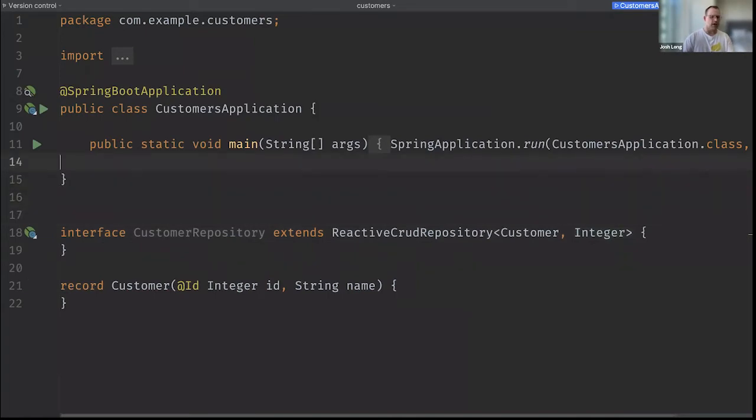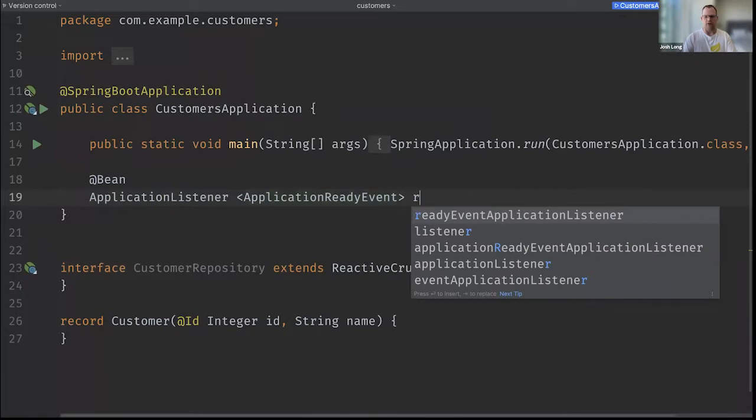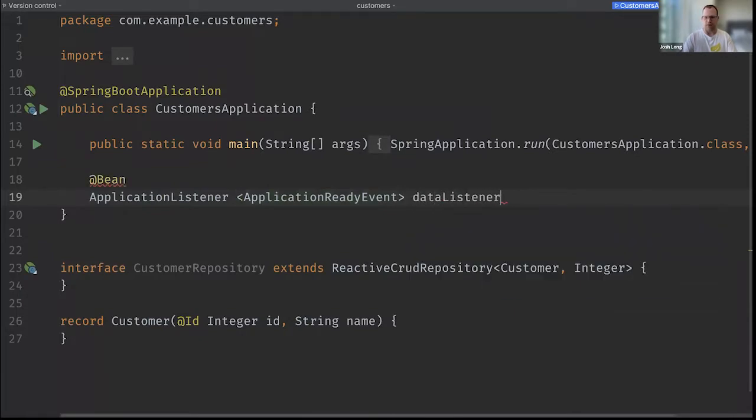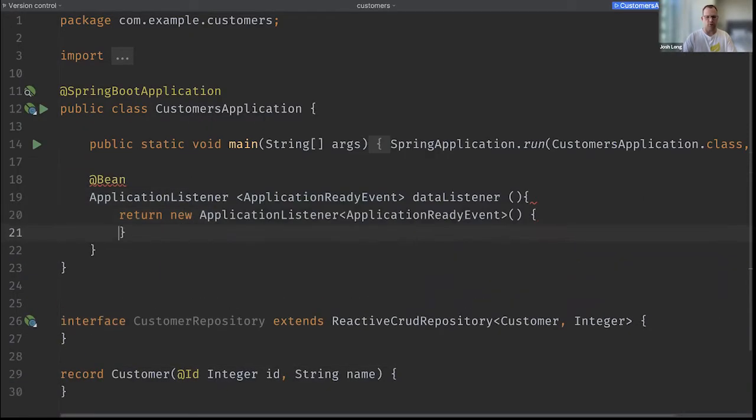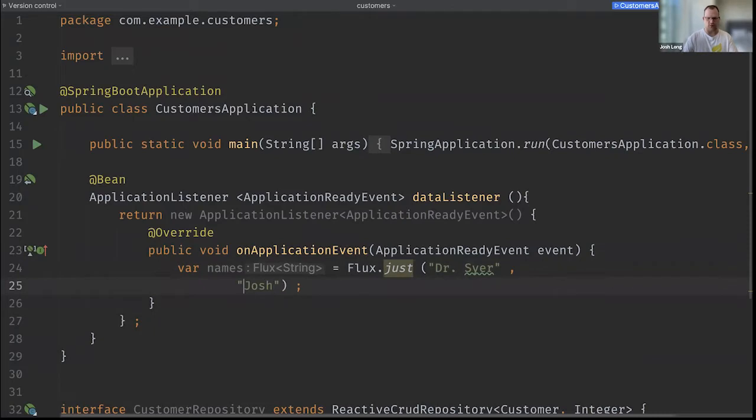And then, of course, we're going to write a Spring bean that starts up, and when it starts up, it writes some data. So a data listener. And we're going to do that, of course, using these reactive APIs. So var names. And we're just going to have some names on the Spring team. Dr. Syer, of course. And let me see, Madhura, she's amazing. Yuxin, also legendary. Olga, oh my, what an amazing engineer.